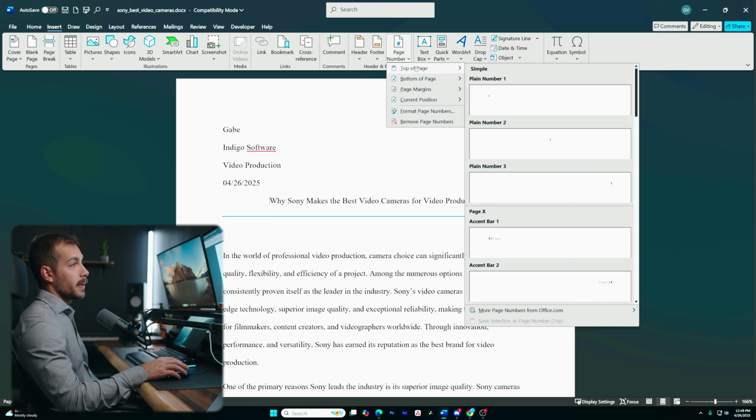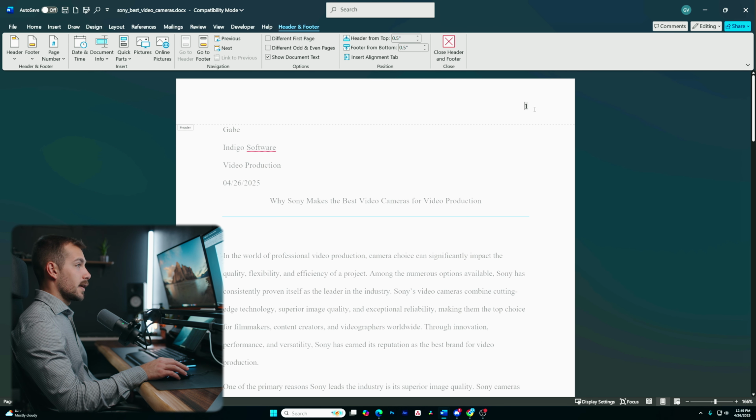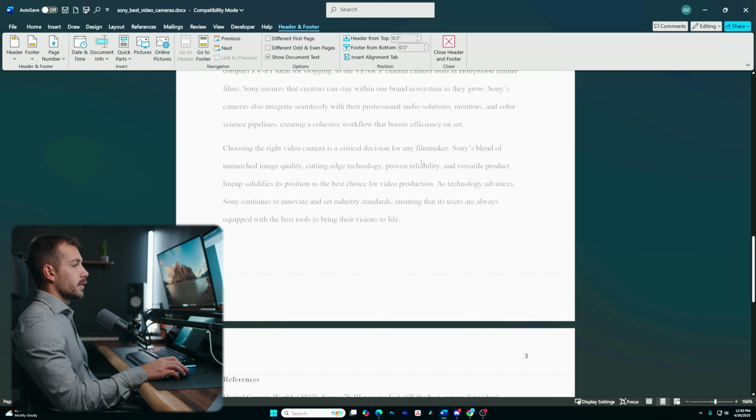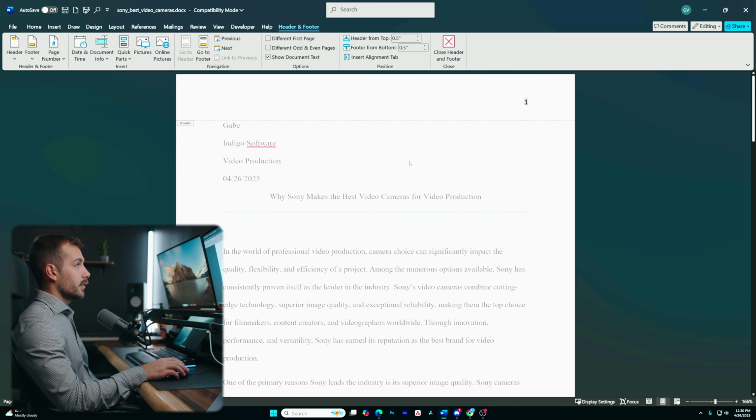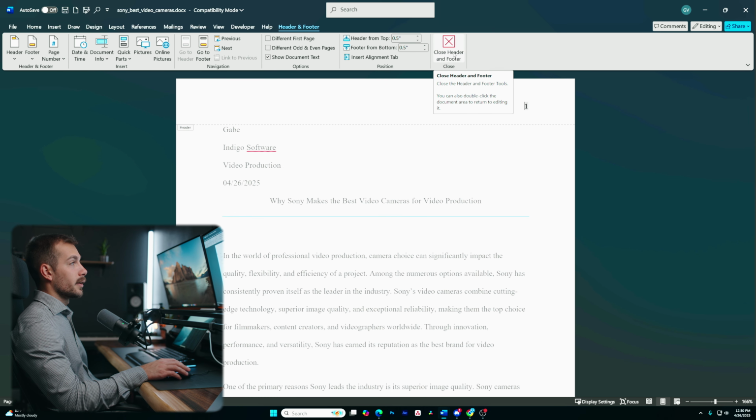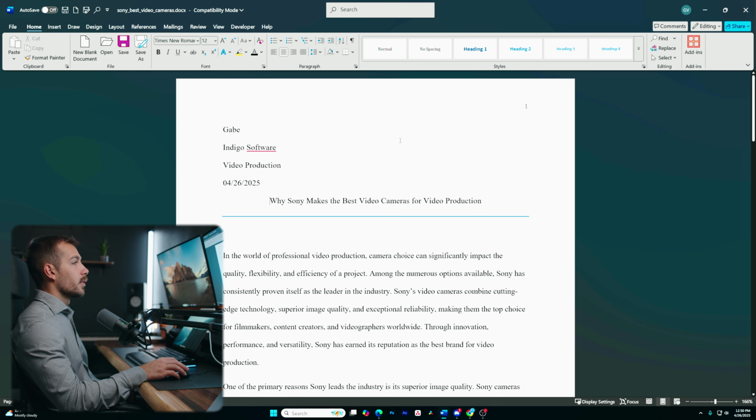We're going to go with top of page, and I'm going to select plain number 3, which will give it to us at the very top right. And this is what I want in this case. Now let me scroll down and we see 2 and we see 3. So that looks good. We can now go ahead and close the header and footer. So now this is non-editable and we'll just be working on our document, but the page number will remain.